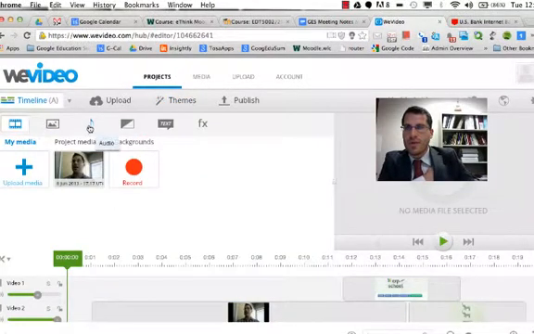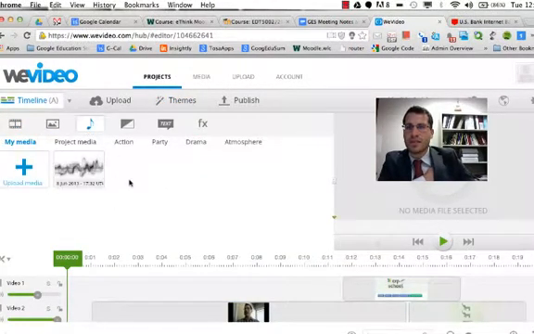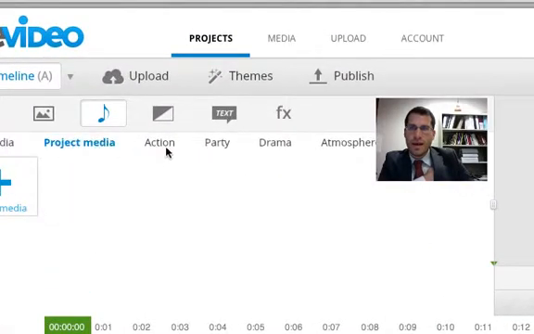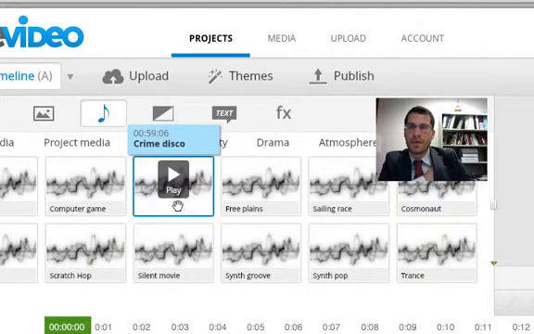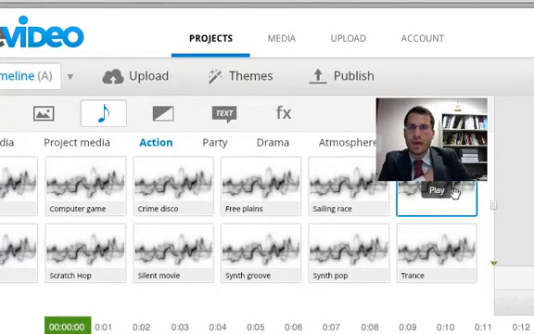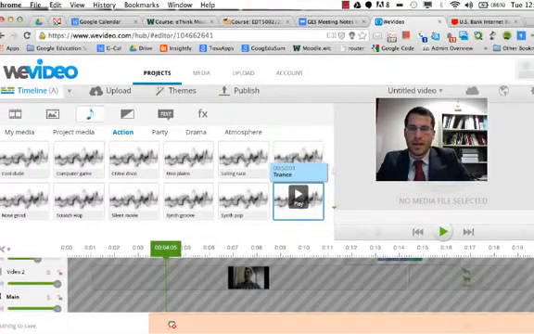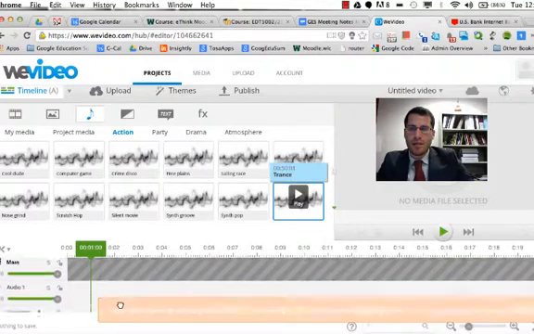And I'm going to go to the music section now. The music section is pretty nice because it does have, see these right here, project media, action, and the action and the party, the drama, the atmosphere are all pre-populated for you by WeVideo. So you can pick trance and you can pull that down and put that right in the audio track down here at the bottom. There we go.